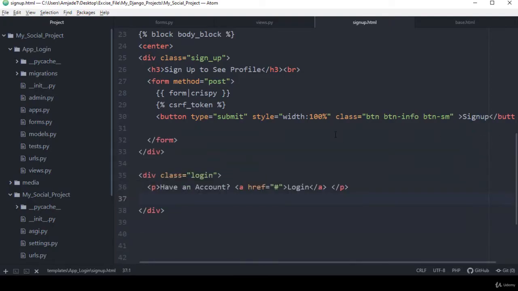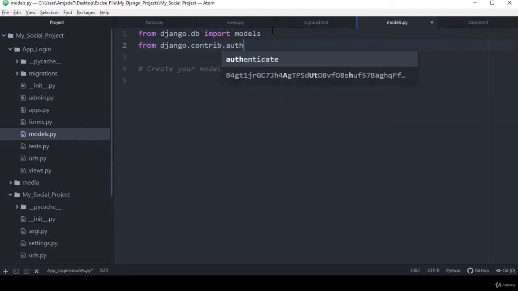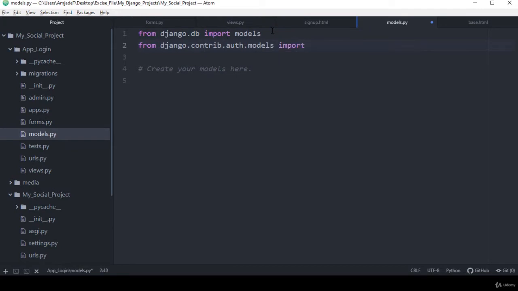First of all, I want to create the profile, that means our user profile table. In our app logging, if you want to create a table, we have to work in our models. So in the models area, we have the default import models, and I also want to import our user class. I have already discussed that with you. That is from django.contrib.auth.models. From here you have to import our user class.